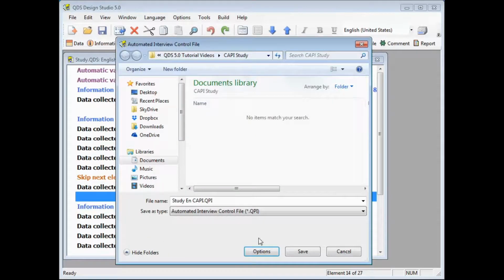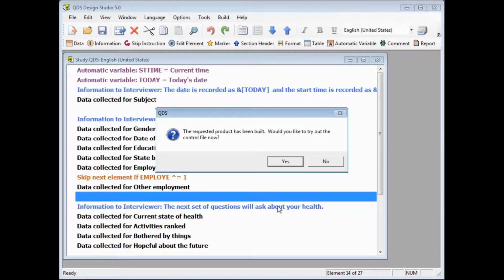After you've selected all of your options, go ahead and click OK, and then save your control file. QDS will ask you if you want to try out the control file now. You can if you want to, or we'll show you a different way you can also start your CAPI interview.